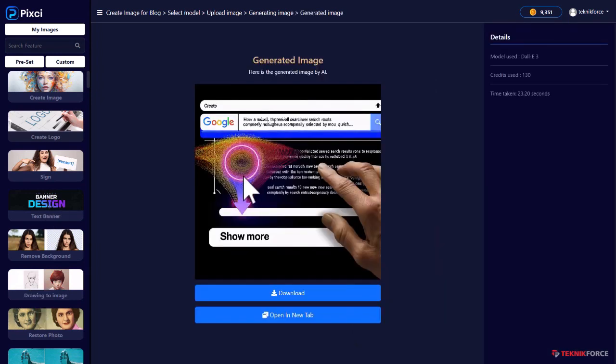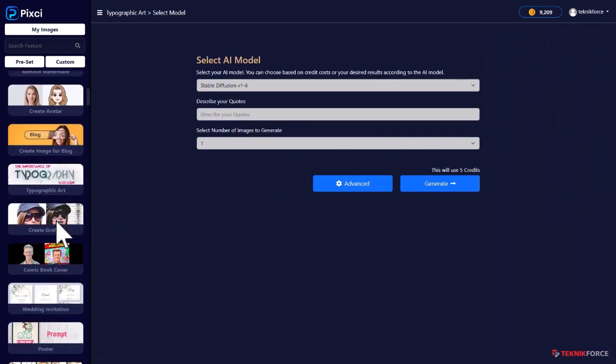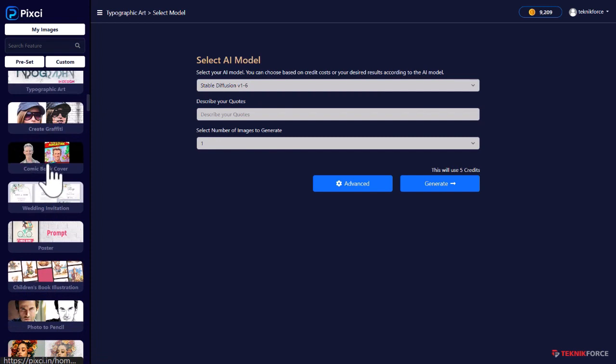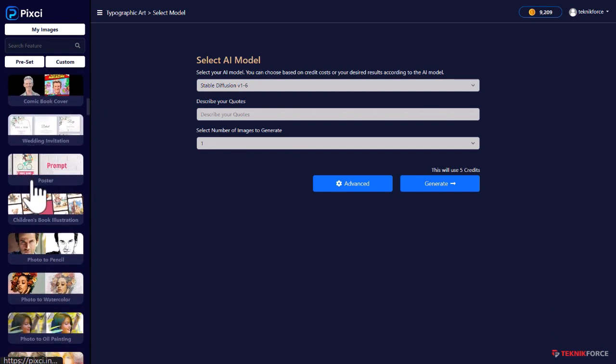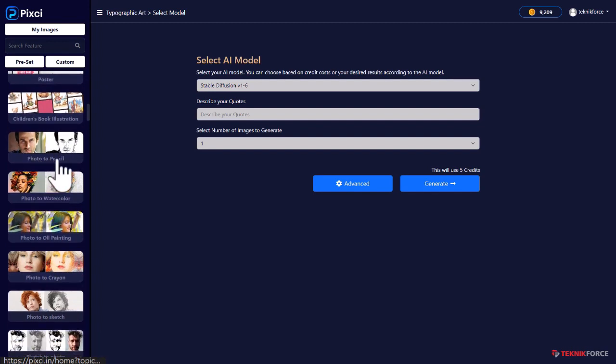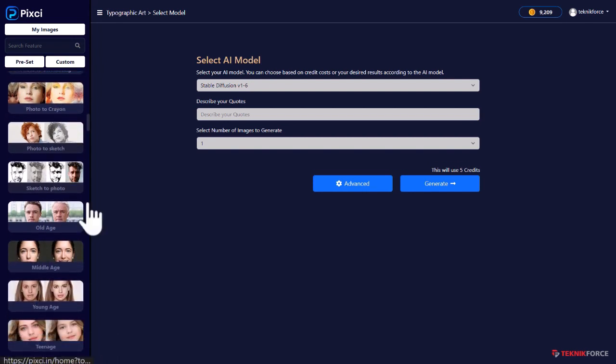And just like that, you have a perfect image for your blog, all customized based on specifically the text that you put in. It's all done on autopilot. You can also create typographic art, put in any text you want and it will create that typography text. You can create graffiti. You can create a comic book cover for yourself, wedding invitations, posters, children's book illustrations. You can convert a photograph to pencil art. You can convert a photograph to watercolor and so much more.